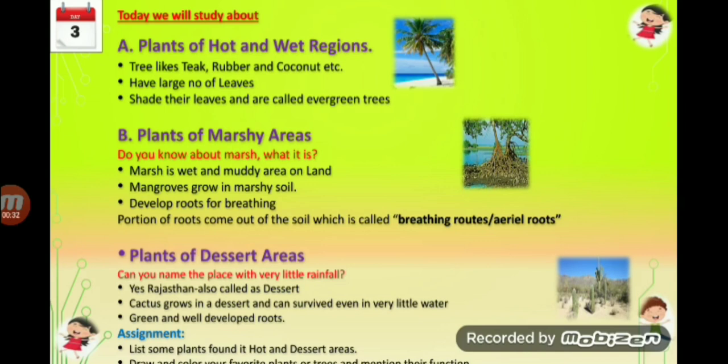Students, trees like teak, rubber, and coconut are found in hot and wet regions. Hot and wet region means near beaches, near sea or ocean. These trees are found there. They generally have a large number of leaves. They shed their leaves gradually, and hence they are called evergreen trees.